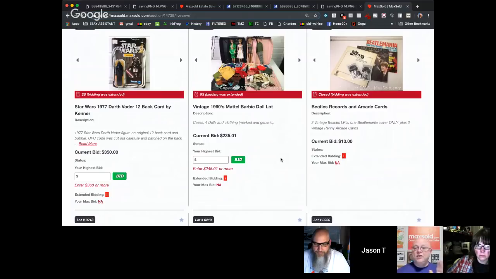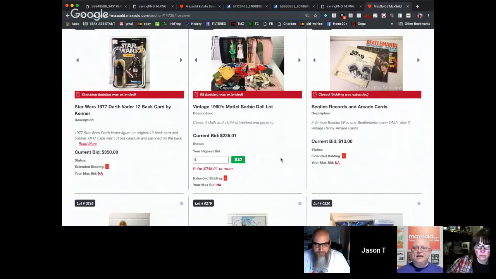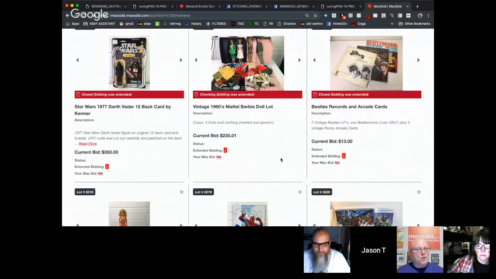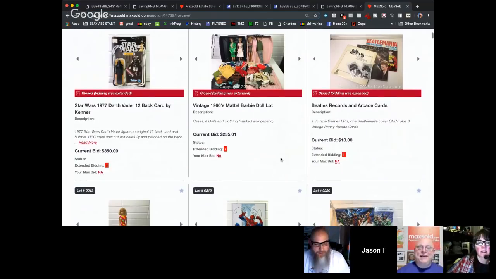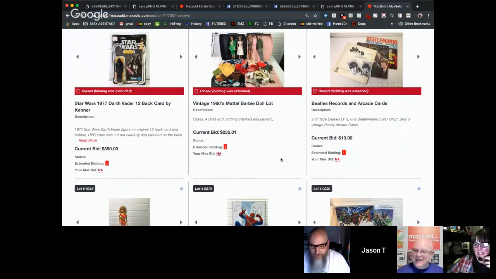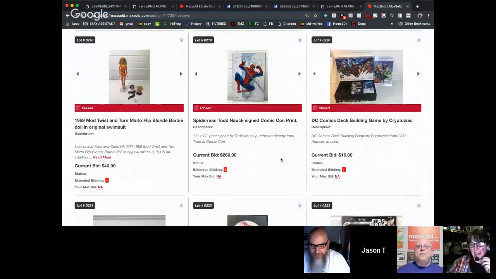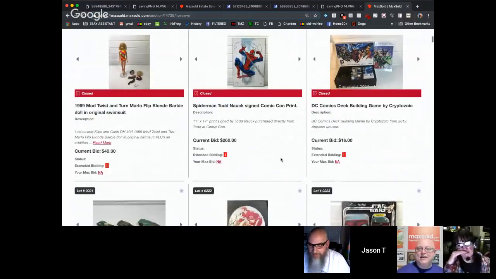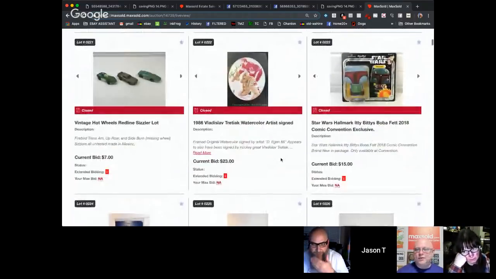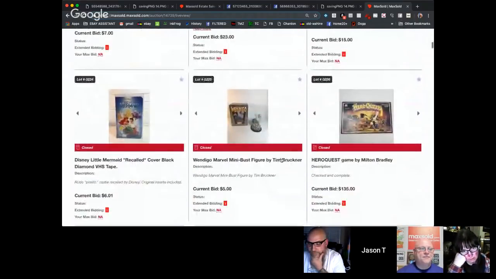The Star Wars figure, though, I literally bought the Darth Vader and the Chewbacca last September at a flea market for $30 each because the cards had their UPC torn off of them. And I still knew they were worth something. But there it is, sold for $350, and Barbie sold for $235. So that's all, right? Quite happy with the two of those being $600. So we'll pull in 70% of that. So if they're going to get 180, we'll still pull in $400 on those two things.